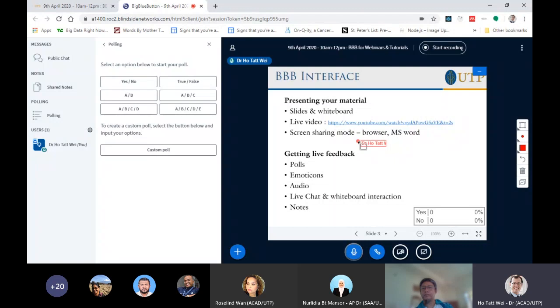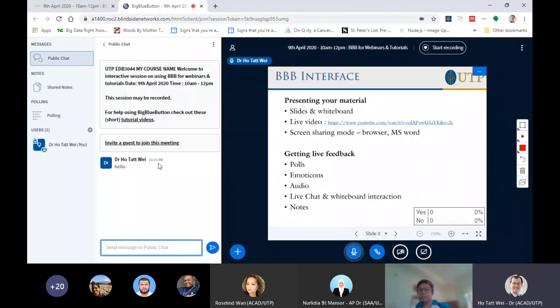But at the start, I wanted them to give me feedback via the public chat because I wanted everyone to be able to see their classmates' questions. Because if they start giving the questions over audio, some people may miss it. So I just alerted them to the chat as well as the emoticon feature. I didn't actually use the polls because they were very expressive over the chat.